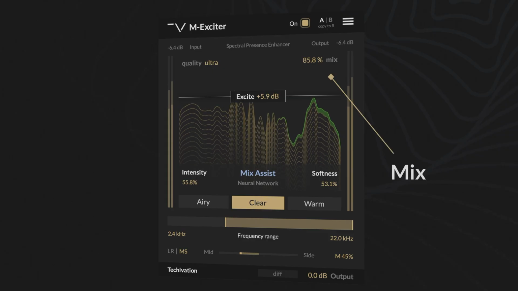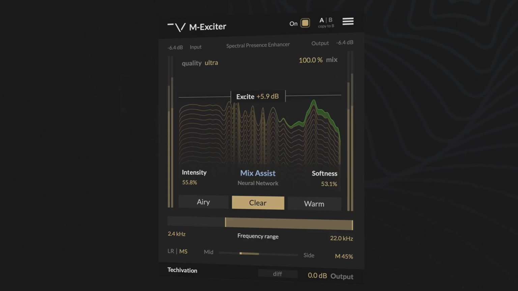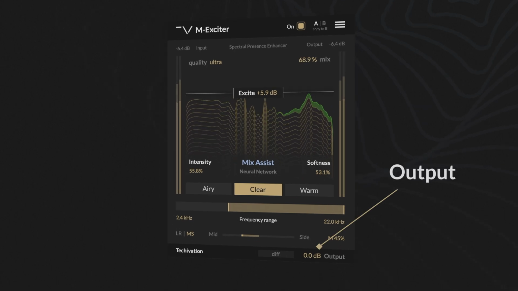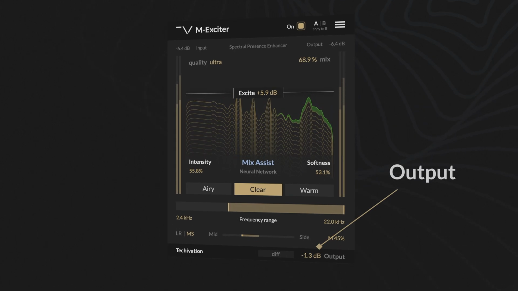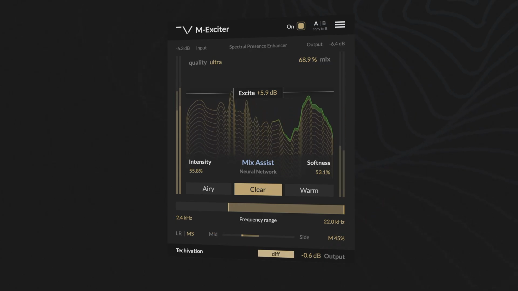The mix control gives you quick access to parallel processing. It allows you to blend between the processed and the original signals. The output controls the amount of clean gain applied to the processed signal. Press the diff button to hear just the harmonic content that is being added by M-Exciter.